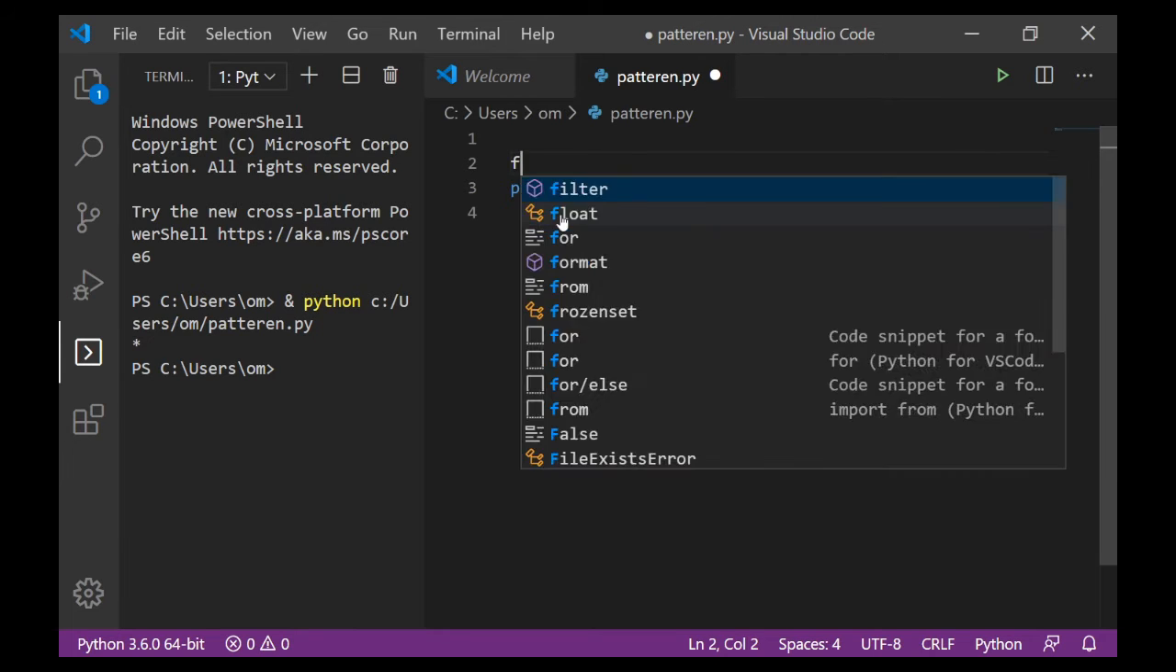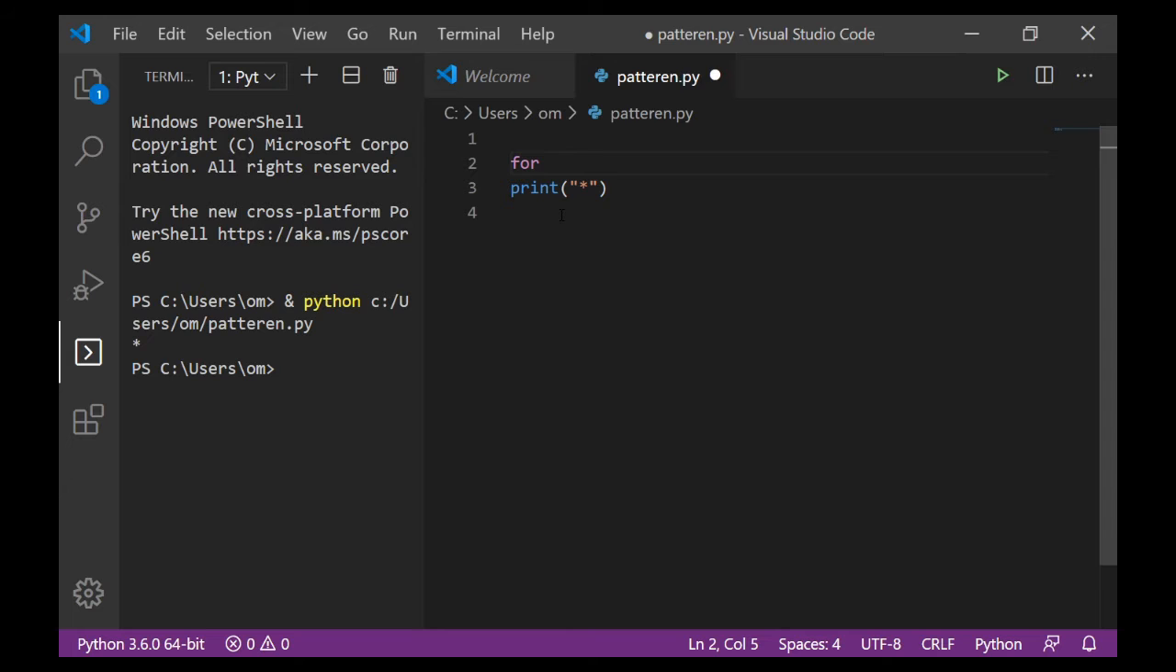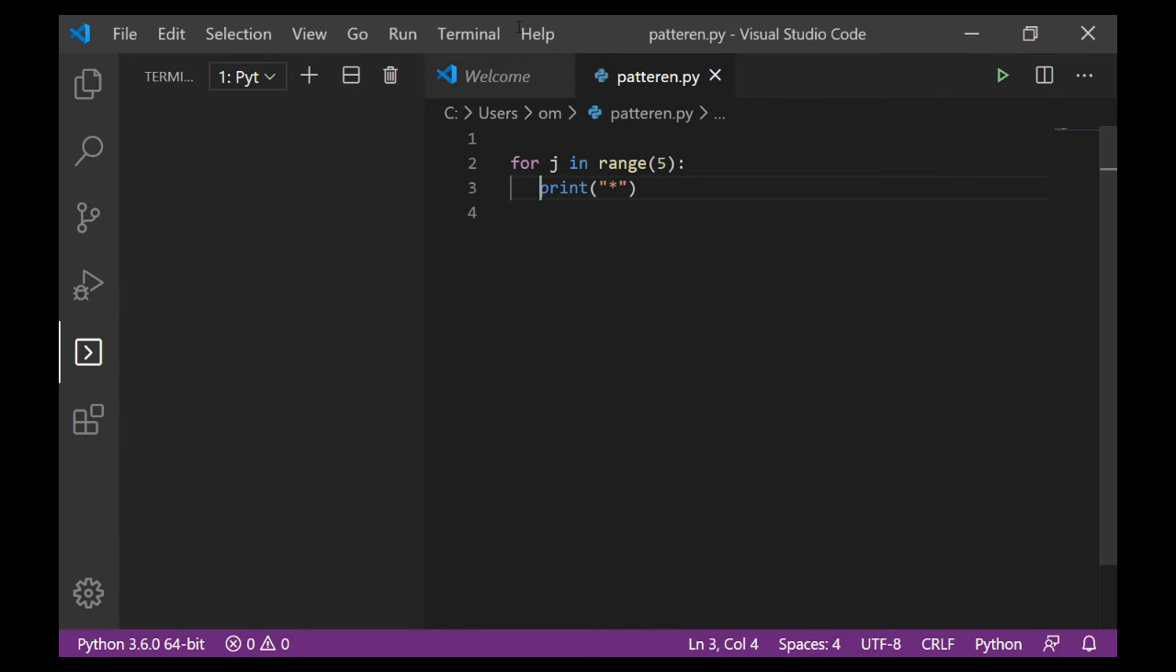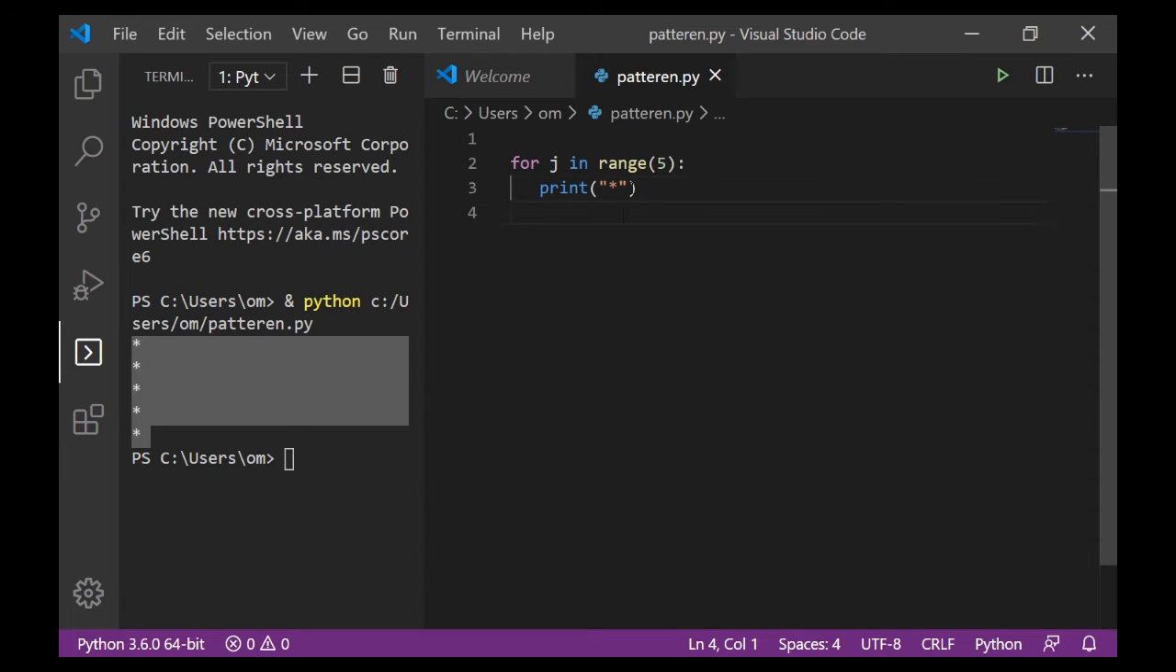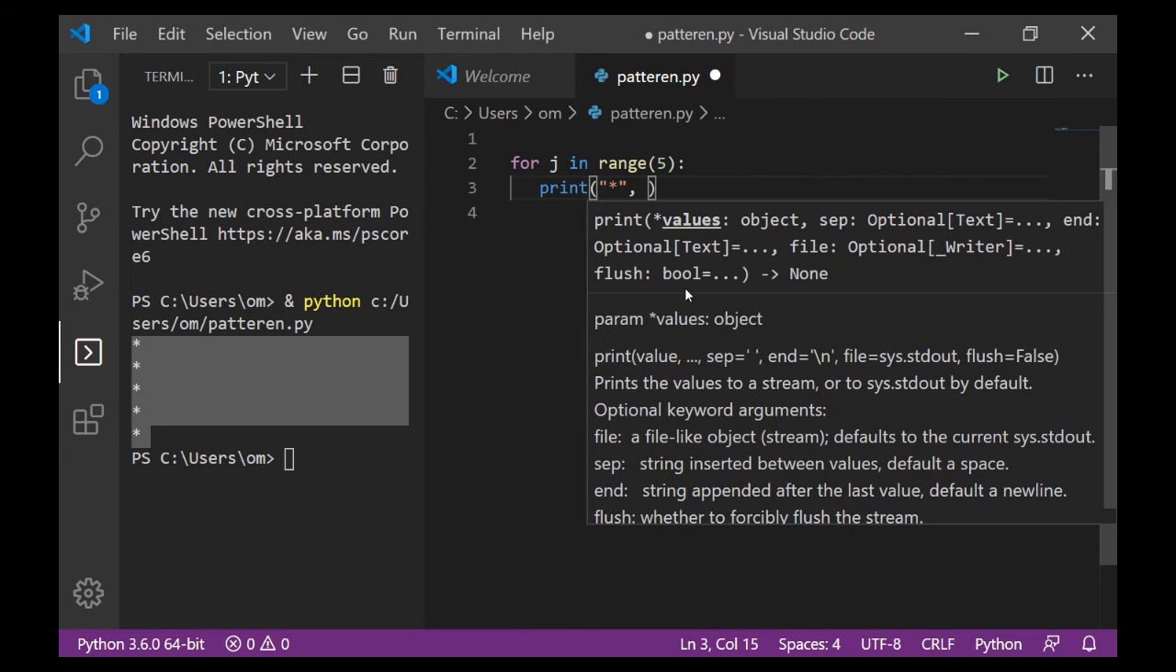What we can do here is, for i in range, we want 5 stars, so we are going to put 5 here in the range and print, and let's see what happens. Yeah, so there are 5 stars, but they should be in only one row, one line. But it prints each star on a new line. So we have to give a command to the print function that it shouldn't go to a new line.